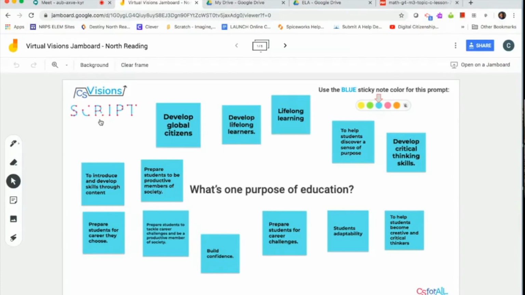It looks similar to Padlet, where in real time you could be collaborating with your students. Once you've shared this Jamboard with them, they could go over here to these sticky notes right here. They could click on that and they could be adding sticky notes to your brainstorming session. So you can see here we were doing a quick brainstorm on what's one purpose of education, and we were each adding sticky notes.